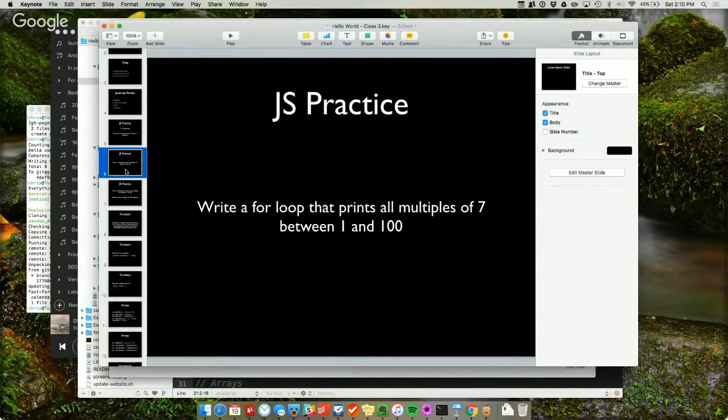Just another minute or two on this one. If you're getting stuck or you're not making progress, raise your hand and somebody will come around and help you out, okay?